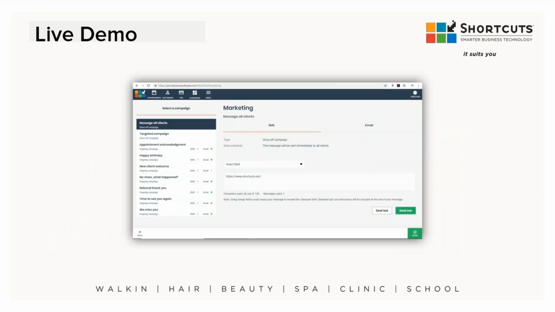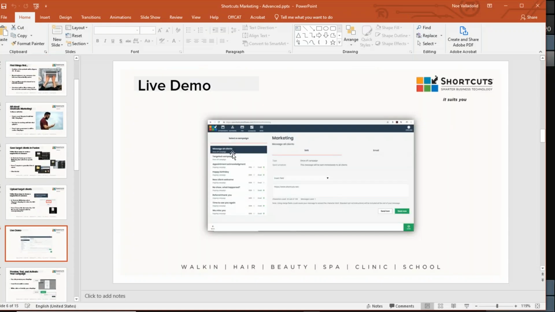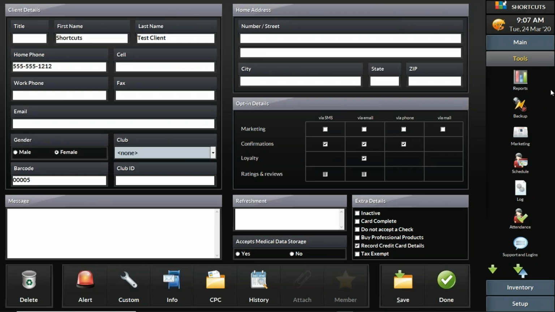So we're going to do, again, a live demonstration. How does marketing work? How do you get your list of specific clients? So I'm going to get out of this presentation for a moment and go into Shortcuts, my point of sale. I have one of my test clients here. Let's pretend that yes, they had been opted into either email or text marketing.